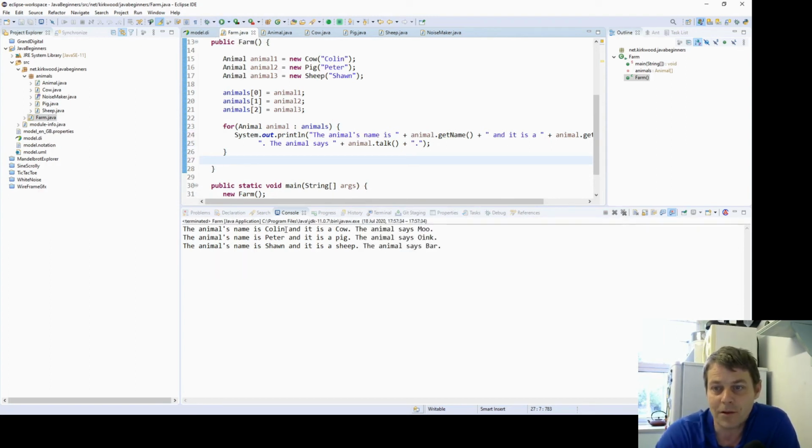So the animal's name is Colin and it's a cow. The animal says moo. The animal's name is Peter and it's a pig. The animal says oink. The animal's name is Sean and it's a sheep. The animal says baa.